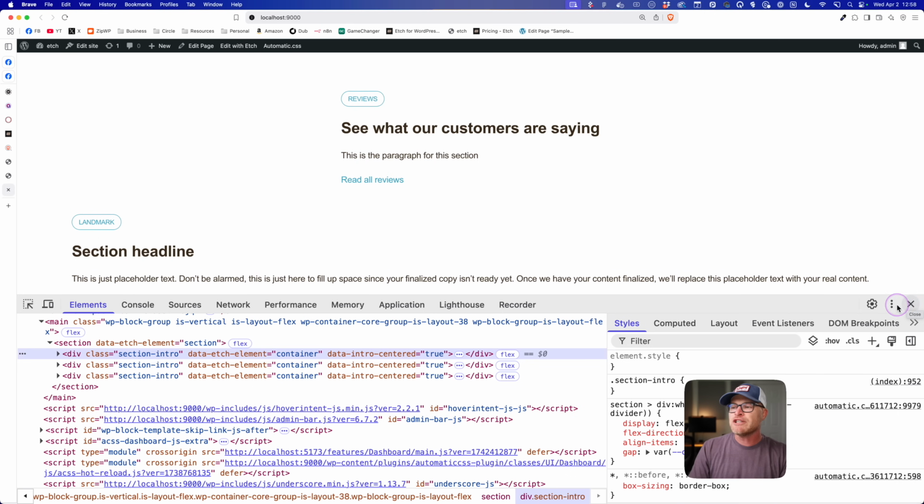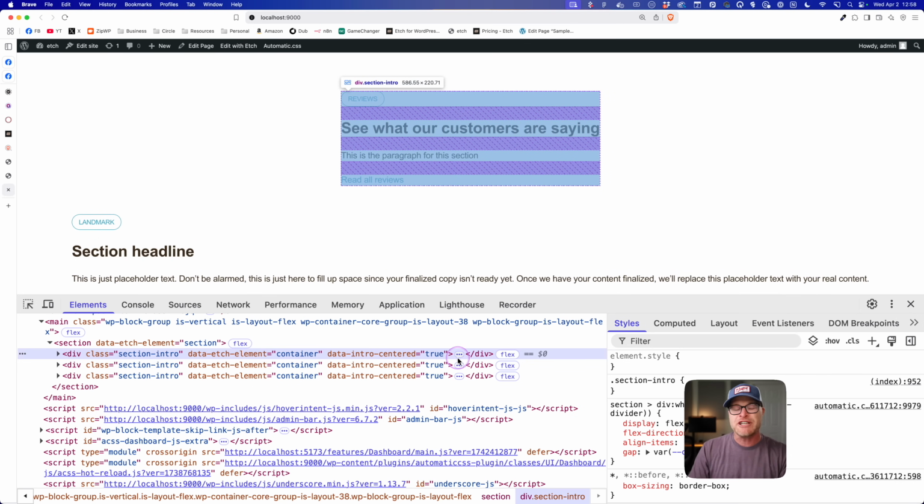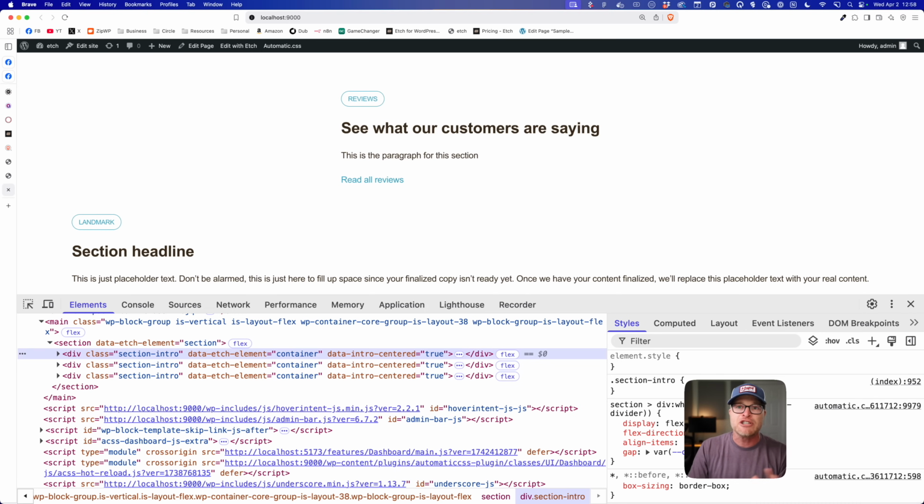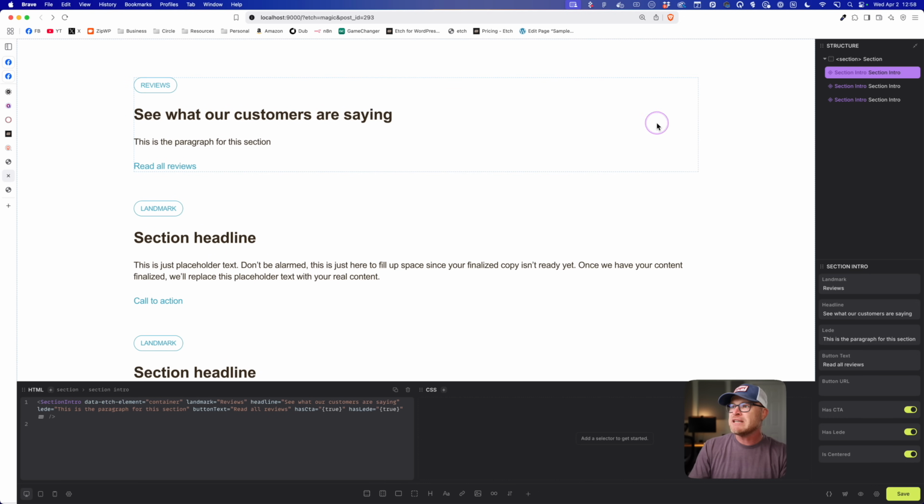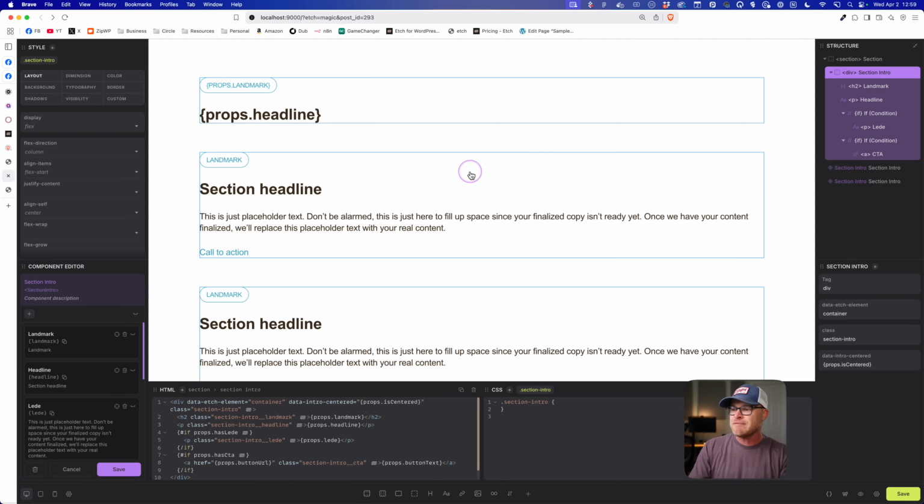Okay, so I'm seeing data intro centered equals true. You can assign styles to that just like it's a class. I'm going to show you how to do that. So I'm going to pop into here, and we are going to edit the component. I'm going to grab my section intro, that's the thing that has the data intro centered. And I'm going to come down here, and this CSS box allows for all types of nesting, complex selectors, whatever you need to do down here, you can do. Eventually, you will be able to do this right here in the sidebar as well. But for now, it happens in custom CSS.